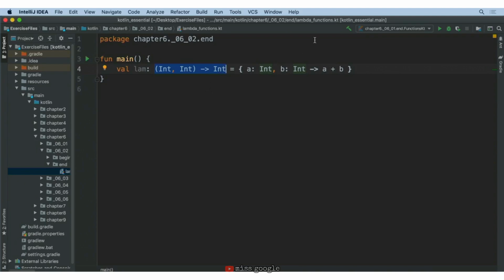We put curly braces after an equal sign, the parentheses, each with its type definition, then an arrow sign, which is a dash and a greater than sign together, and the code defining the body of the lambda. And that's it. Here, we've defined a function to add two numbers. The lambda returns the value of the last expression, which is the value of a plus b.